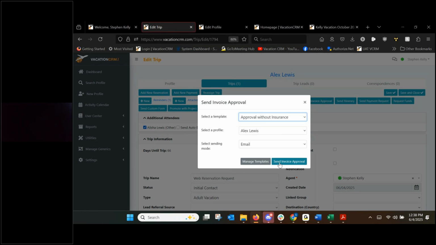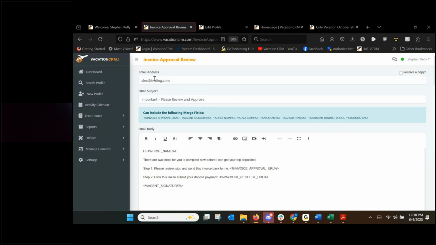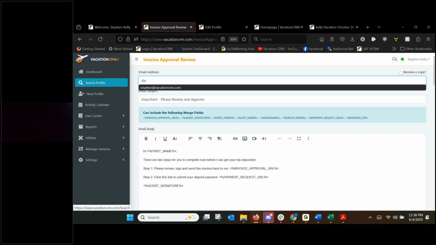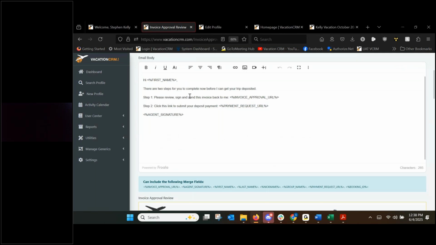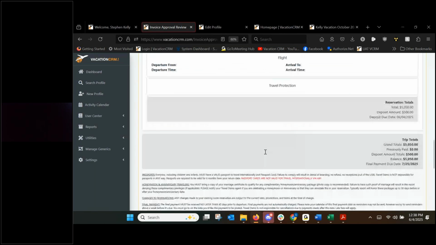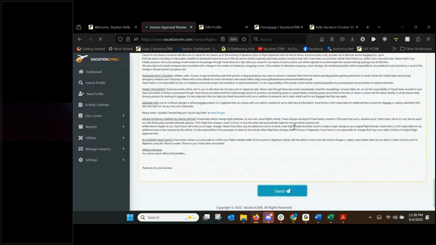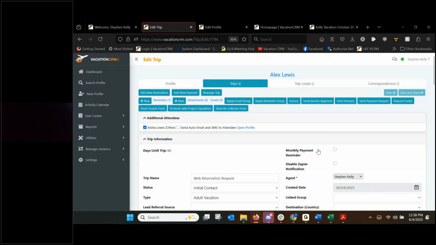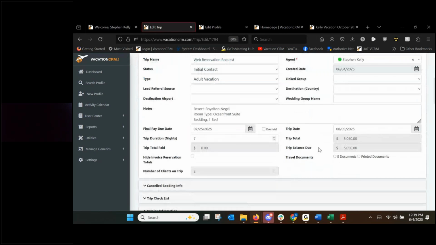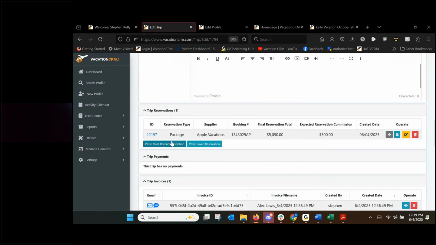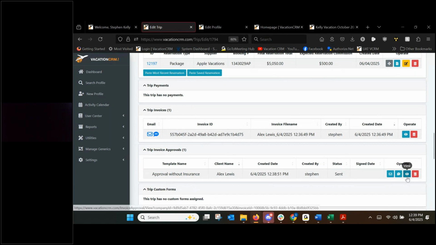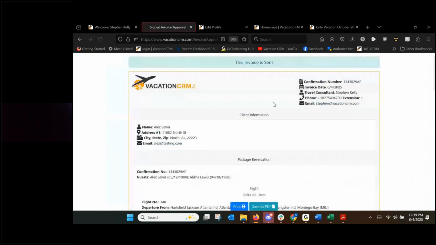So I'll just click Send Invoice Approval, and it will take me to this preview screen. What email address do you want to send it to? I'm going to change this to mine. And here's the email you're going to use to send it, and send. All right, so basically that's going to send them an email, and it's going to tell them whatever you want to say in the email, but basically, hey, client, before I can proceed, I need you to approve this invoice, and this is what they will see.